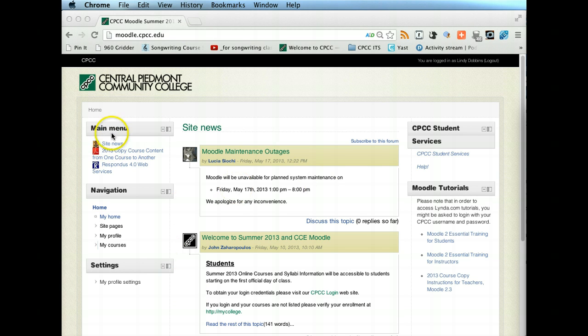Now, when you log into Moodle, this may be what you see. I've tried to set this up to where I'm logged in more as a student, and I'm seeing the same things you're seeing. Now, first off, if you're new to Moodle and new to online learning, the first thing I might notice is this big header here that says Moodle Tutorials. And if you look down, there's a Moodle Essential Training for Students. So that might be really useful for you if you're new to Moodle. This could show you how to get around in Moodle and some of the features that are available to you in this release, which is Moodle 2.